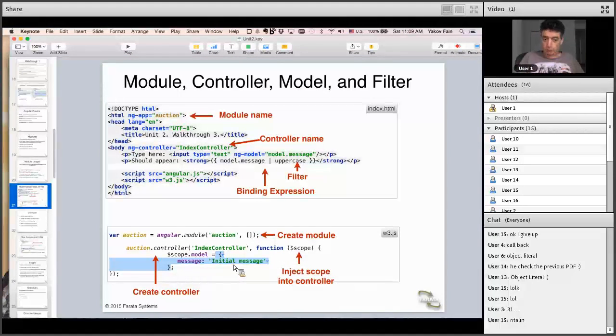Okay, so the JavaScript code that I wrote creates a variable auction as a module. And to that module, we assign a controller, which we want to be known to the world as IndexController. And what is this controller doing? It just creates an object on the scope named model, and that model has inside one attribute called message with a value initial message. That's it. Who is using this controller and where? Look at this section now.